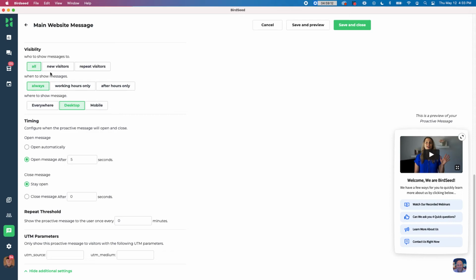When to show messages, you can have these messages show always, during working hours only or after hours only. So if I wanted to have my proactive message only for working hours, and then maybe after hours I want to have a separate proactive message that has different tools, you can do that. So if you don't want to display a certain message or maybe put a video on during the evening, you can create duplicate proactive messages, just create a new one, make the settings the same, and then change the working hours or after hours. So that's some cool functionality there.